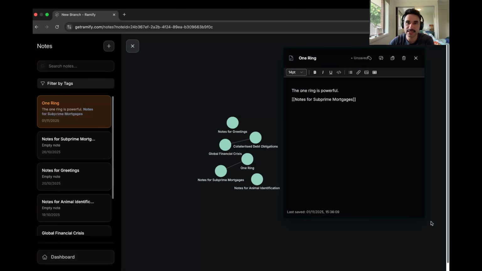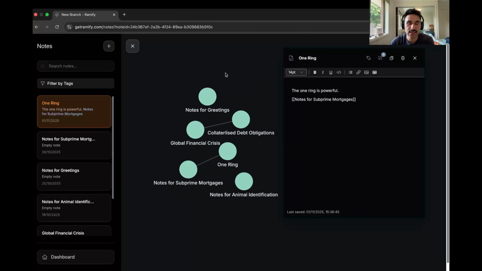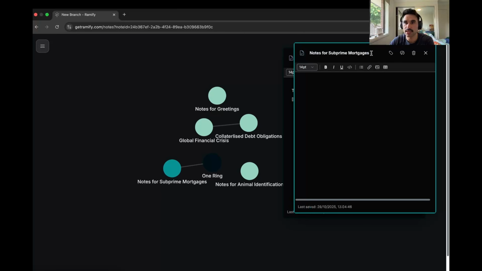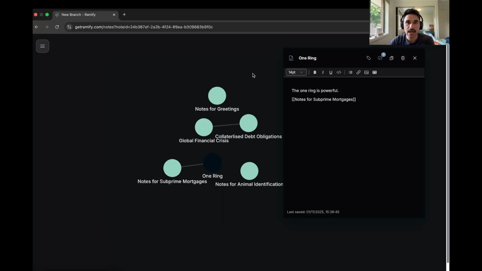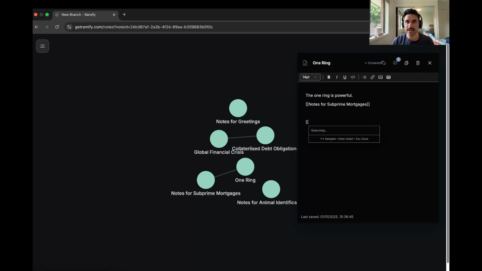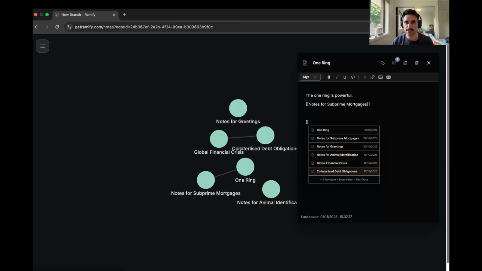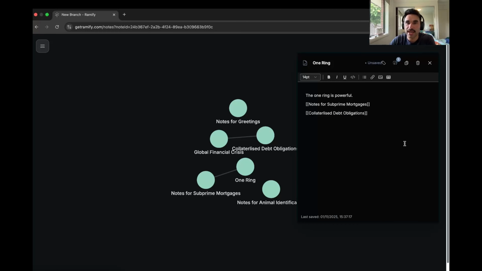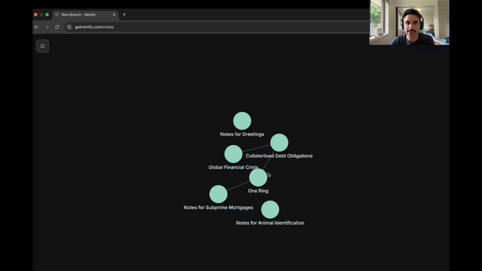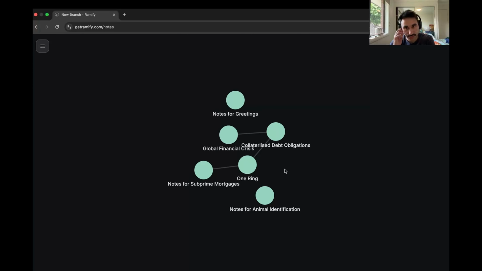And this is a Zettelkasten workspace that shows a graph of linked notes. So you recall that in the One Ring, I linked it to notes for subprime mortgages. So you can see here that this is the One Ring note, and that's now linked to notes for subprime mortgages here. So I can double click on that and it'll open up that note there. So suppose I want to link the One Ring to collateralized debt obligations, then I can just go in and type in collateralized debt obligations, so that comes up there. And now when I close this note, you'll see that it becomes linked. The One Ring now becomes linked to the collateralized debt obligations note there.